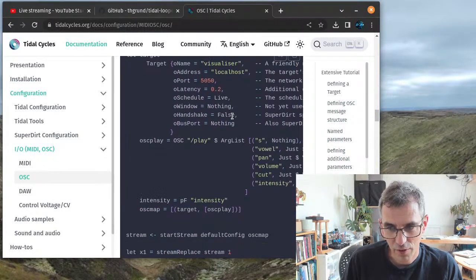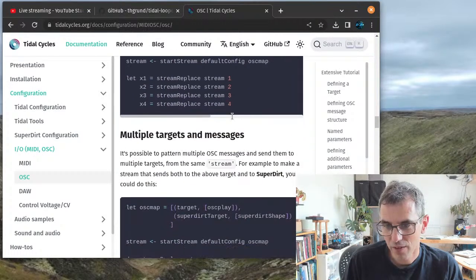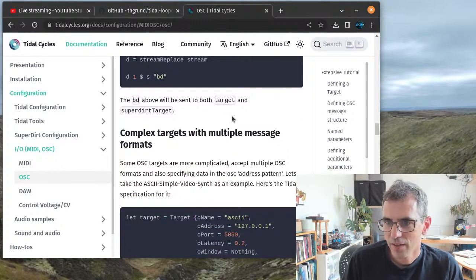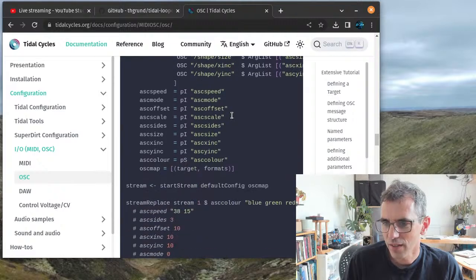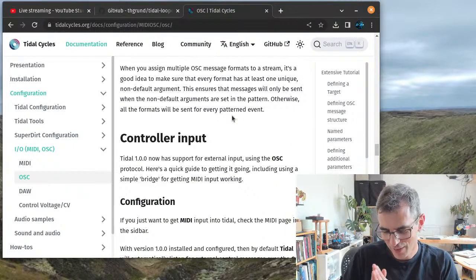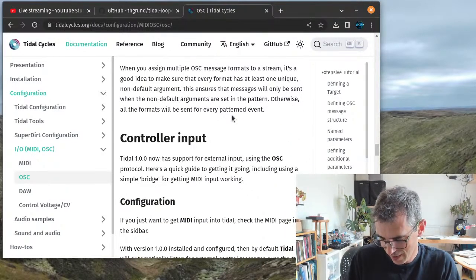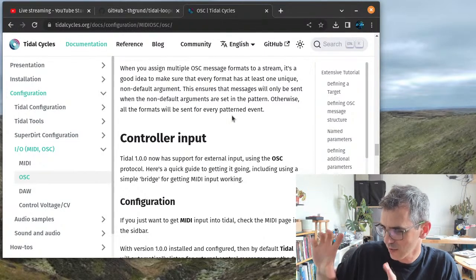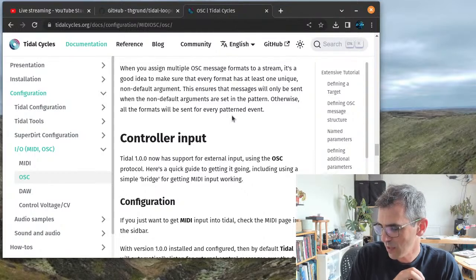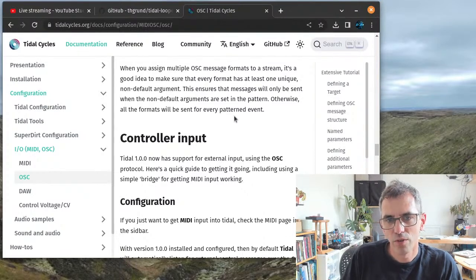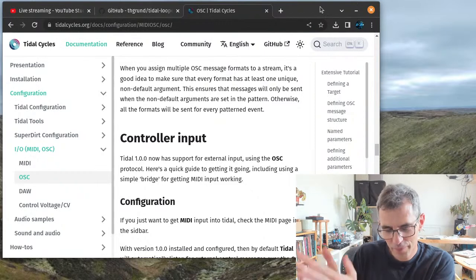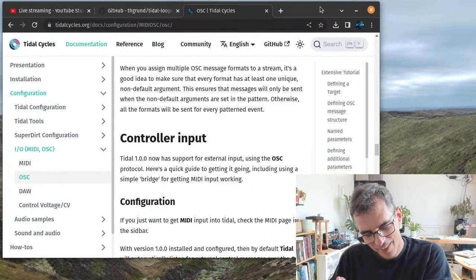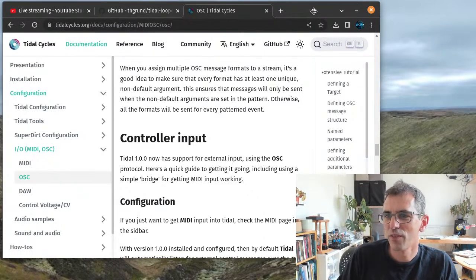Yeah, it's really flexible. You can define these open sound control targets in such a way that the messages will be automatically routed to the right device, to the right network target, depending on what is in the pattern and that kind of thing.